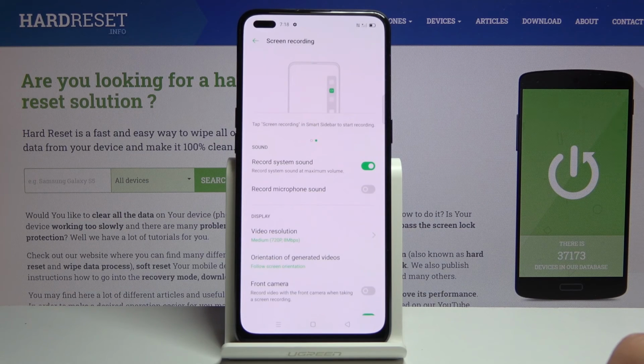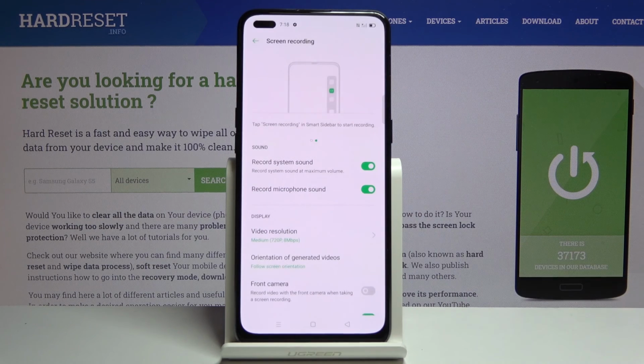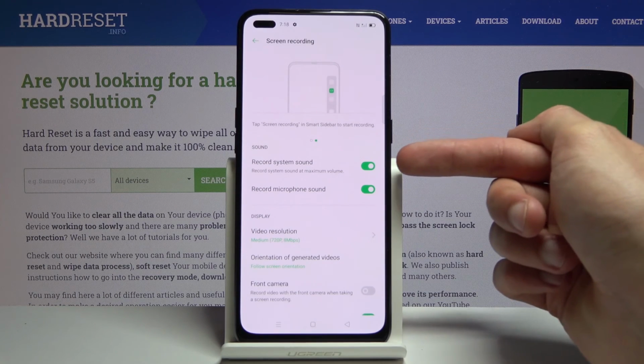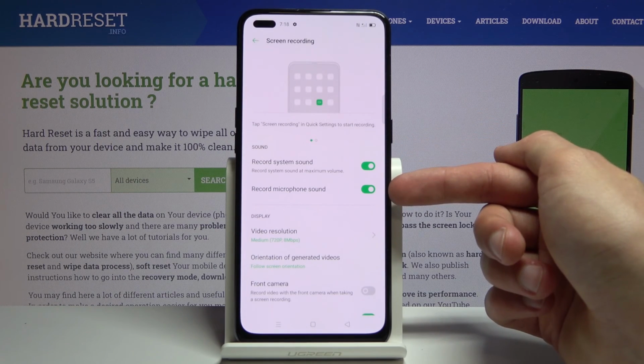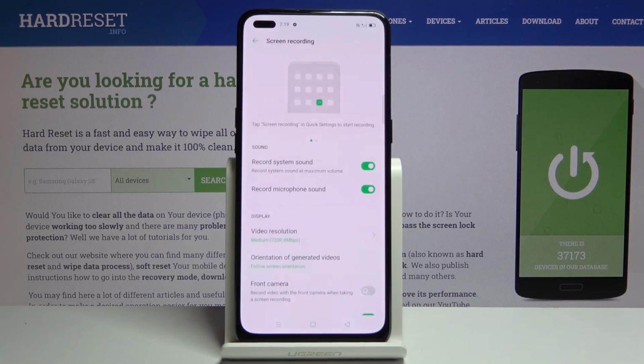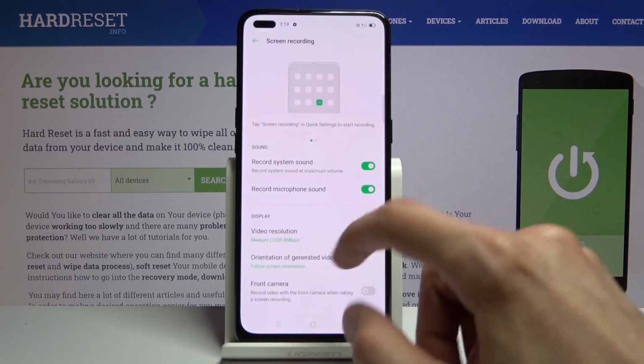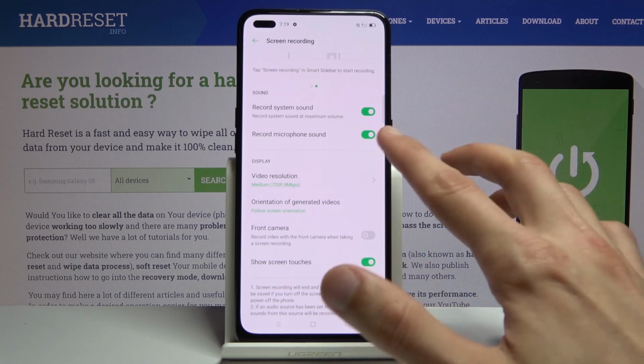So number one, we have the sound: record system sounds, and record microphone sounds. You can enable it as well. It's really nice that we have the option to enable both of them. Now I'll mention that if you choose to record both sounds, I do advise you to use headphones. Otherwise, the microphone will be picking up the sound of the device itself again, so it will be recording the device sound and then the microphone, but the microphone will be picking up this again, and it will create an undesirable echo effect.